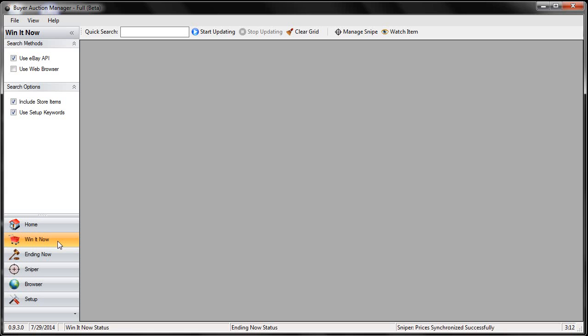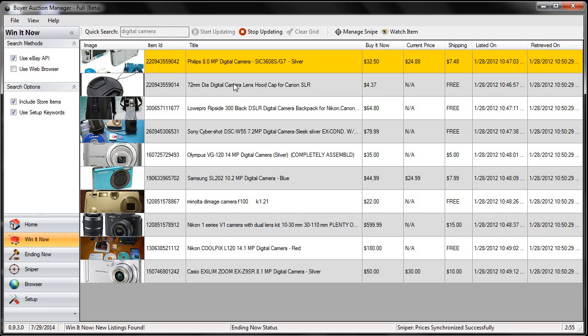It's very easy to get started using Win It Now module. All you have to do is provide your search keyword. Let's say I want to search for digital camera. I provide my keyword and I start updating. The software brings back the newly posted auctions.